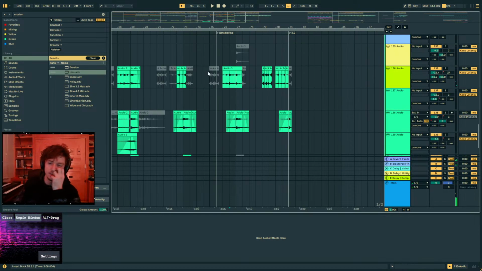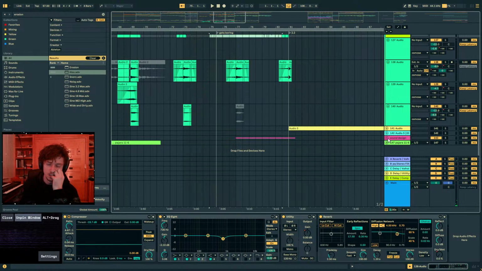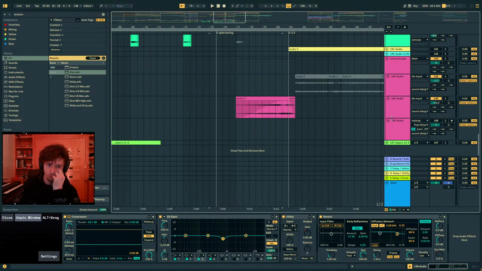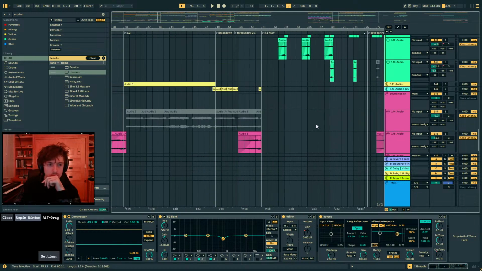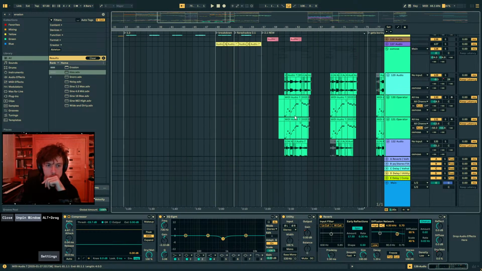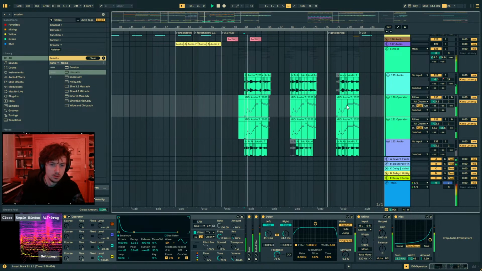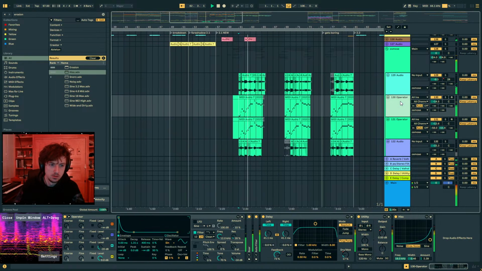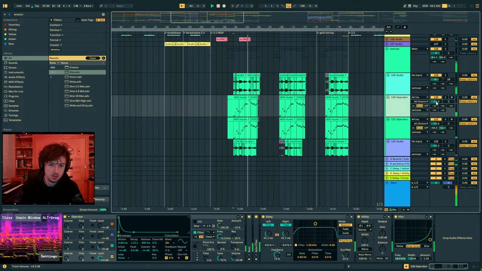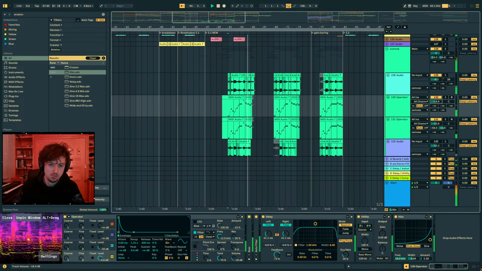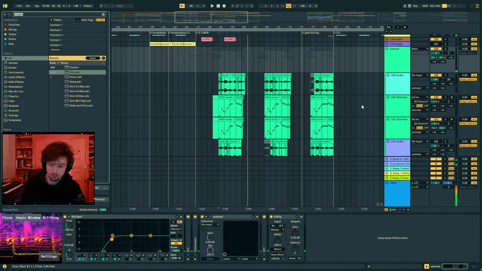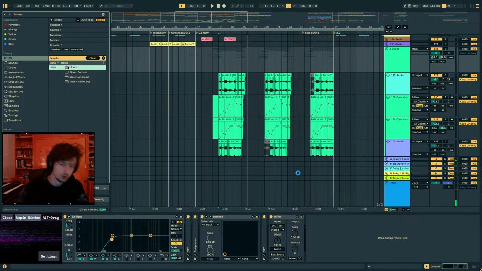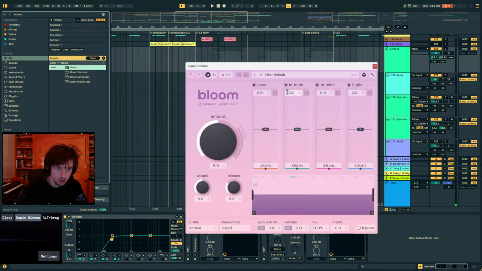And this build up here is pretty shit. It's kind of the last problem with the song, I think. Maybe we just slap Bloom on this group and that'll fix it. It won't. Will not, but we'll give it a fast attack.